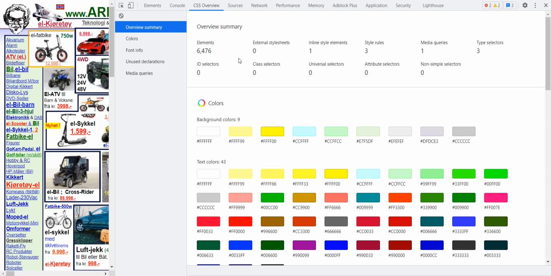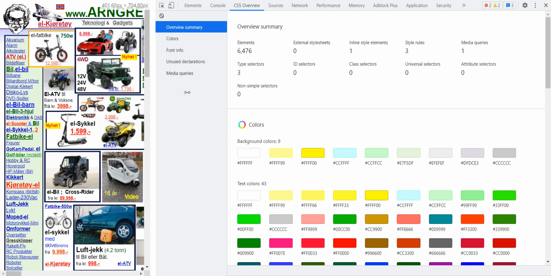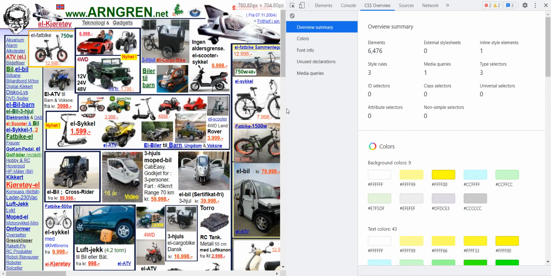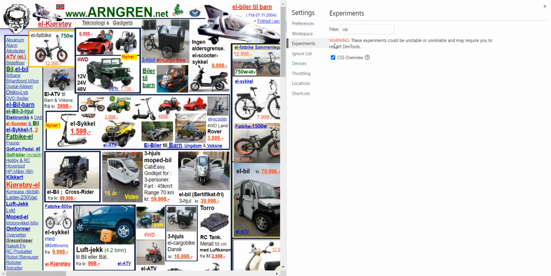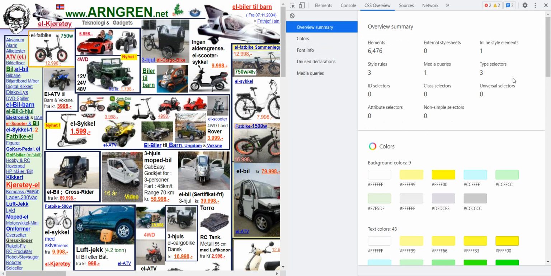And the last one, which I want to show you, is kind of special. Special in the way that, well, in order to have it, this is also an experiment. So you go to experiments and you say accessibility, and you say enable full accessibility tree view in elements panel. Like before, you close your browser and restart it. And what does that do?